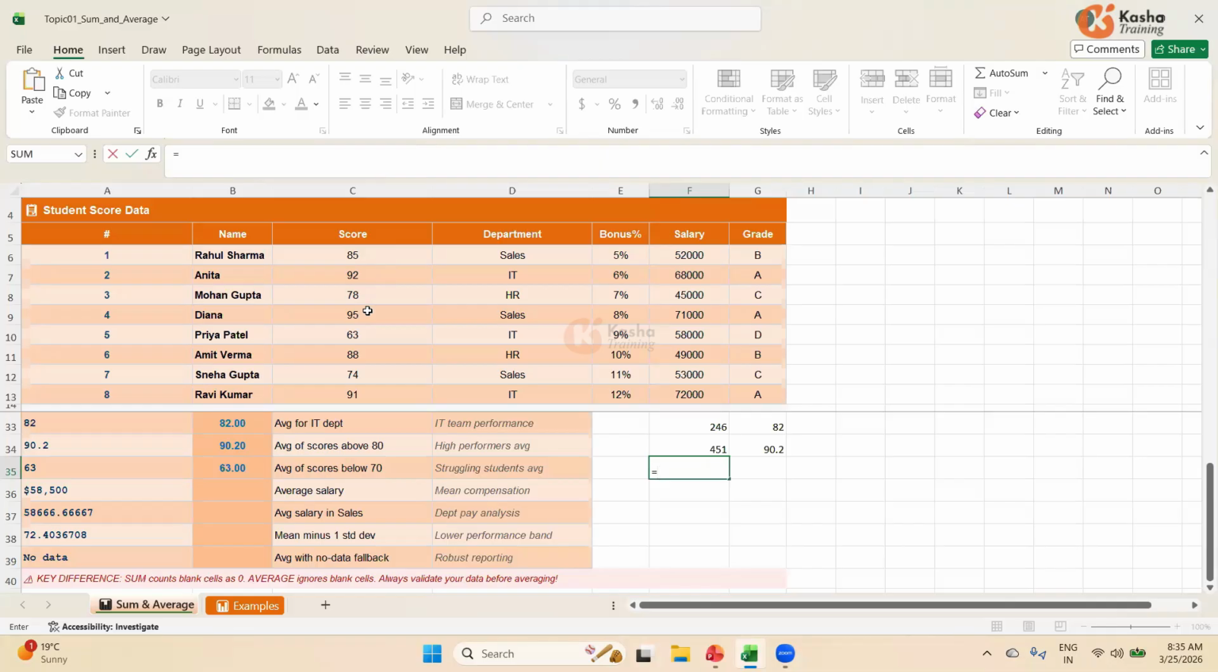So these are all more than 70. So here it is, there's 70, it is coming. So there's only one student less than 70, right? I think that's a straightforward calculation. There is only one person. So even if I divide this by one also, it will become 63 only. So that is how you find out your average.